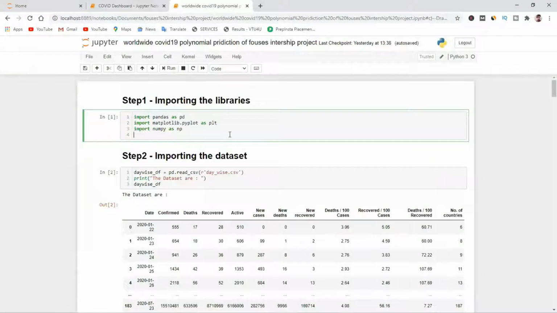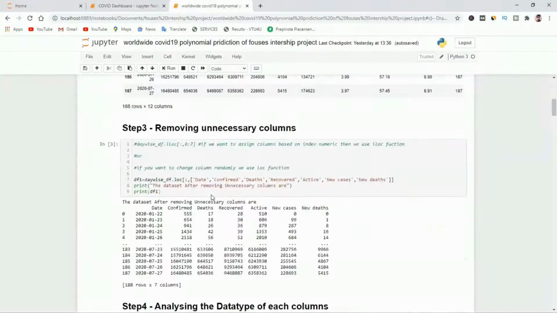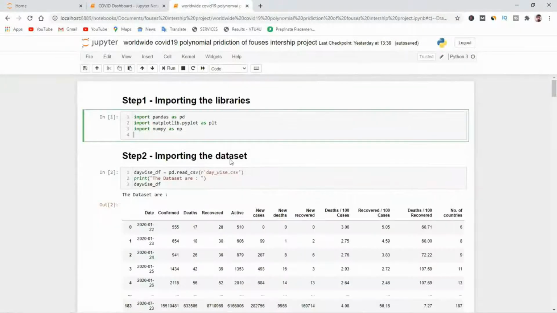That is what I will show all of you. So this is the data set. I have written everything step by step so that everyone can understand. The first step: I imported these libraries. The first one is pandas, import pandas as pd, then matplotlib pyplot, and numpy. These three libraries I imported.